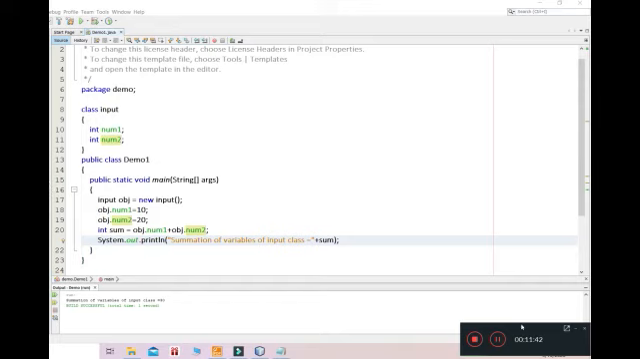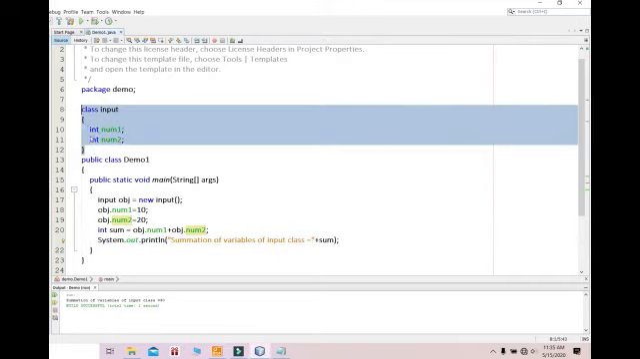That means up to this point, we have seen two different separate classes. This is class 1 and this is class 2, and we are using class 1 in class 2. Now there exists one more concept. We call them nested classes.